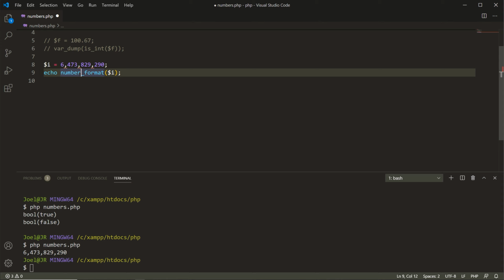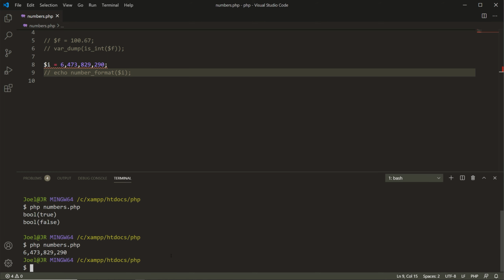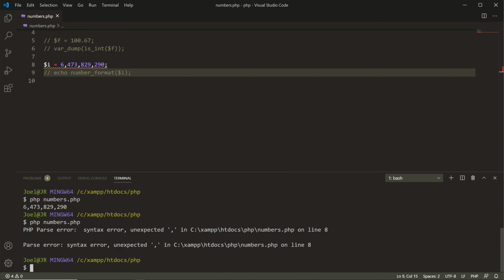If we comment this part out, let's save it. You see we have the error showing up here. We also see our editor is showing us 4 errors down here, and it's telling us what it finds. But if we go back to the terminal and hit the up arrow, you see we get the parse errors.